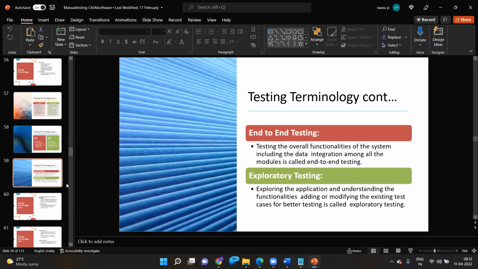End-to-end testing, we can see in very complex applications where there are so many technical stacks available and so many components involved. These components are integrated with each other. So to conduct end-to-end testing, you should have strong knowledge of each and every component in your application. That is called end-to-end testing.